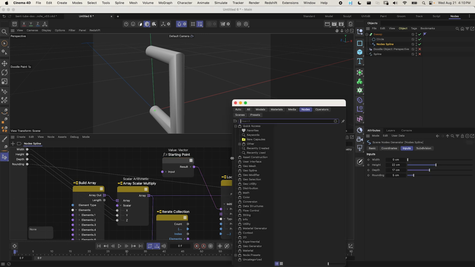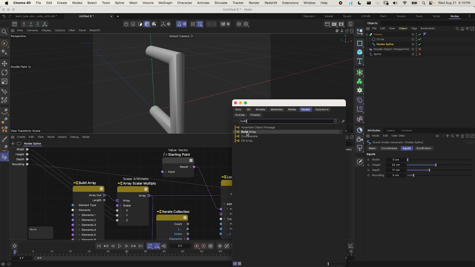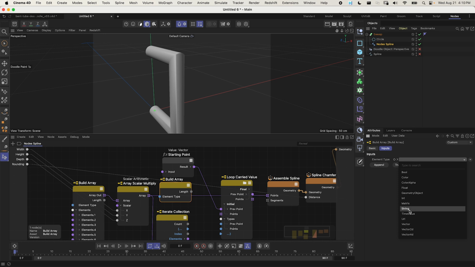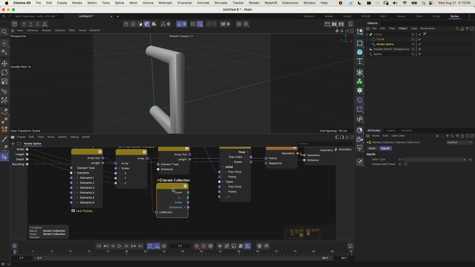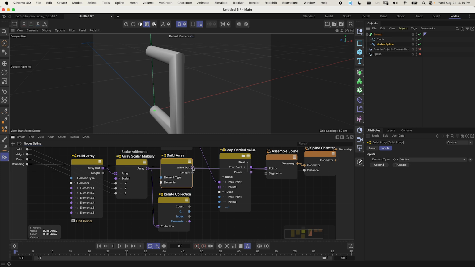And then for my points here, I'm going to choose to build an array of vectors and just get rid of all of these, so it's an empty collection to start, and I'm going to wire this in. And I'm going to wire the result of all of this into my assemble spline. I'm going to take my scope port for my iterate collection, which is saying do this, do this, do this, do this. It's just sort of a tick for updating. I'm going to connect those.